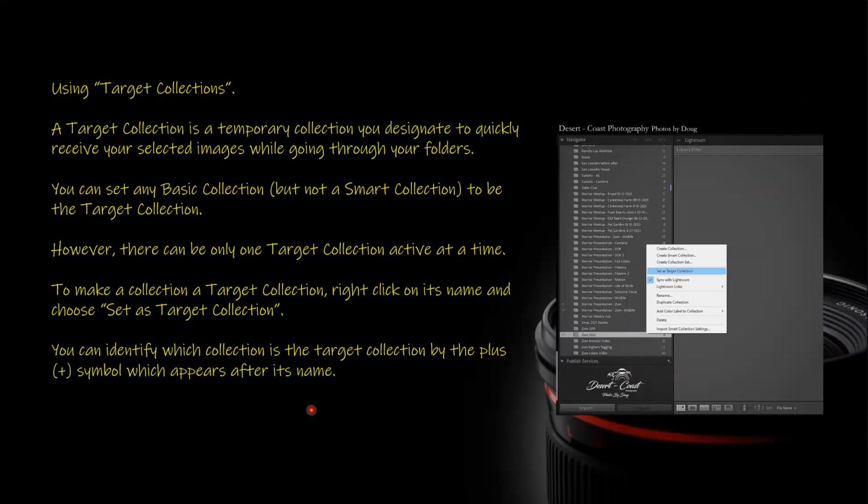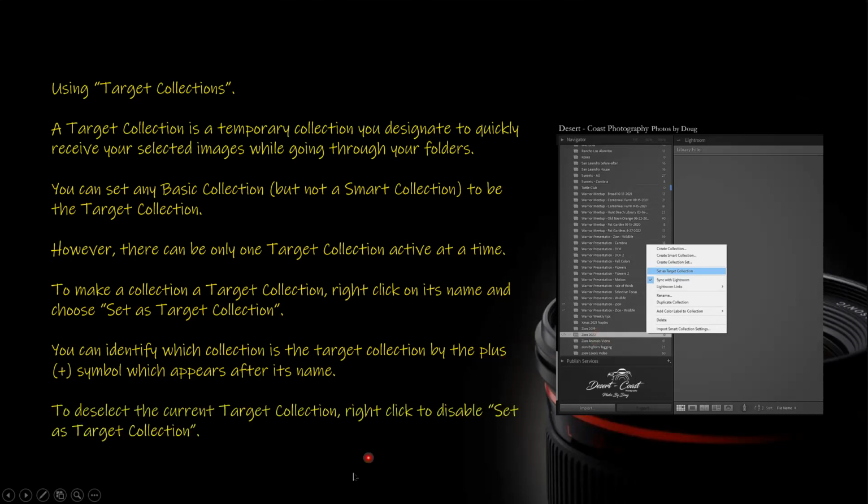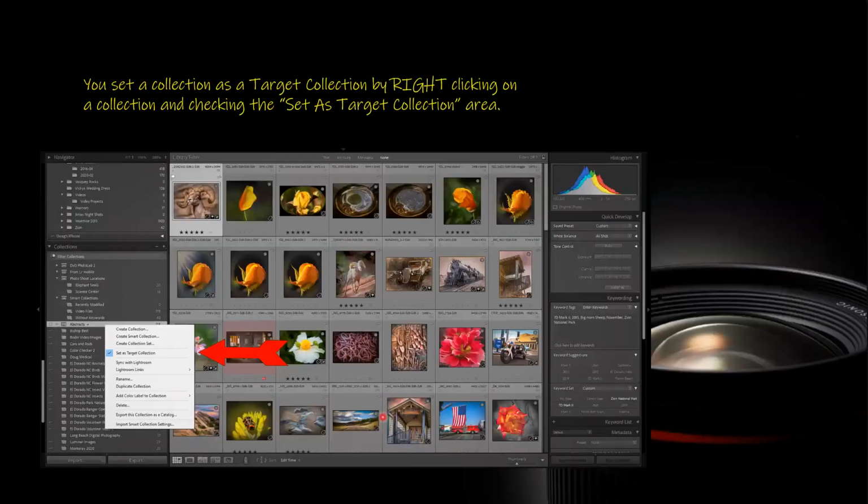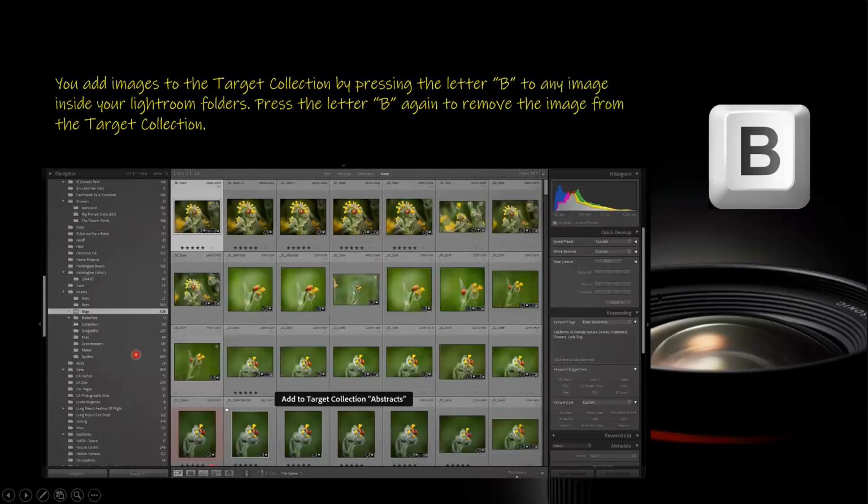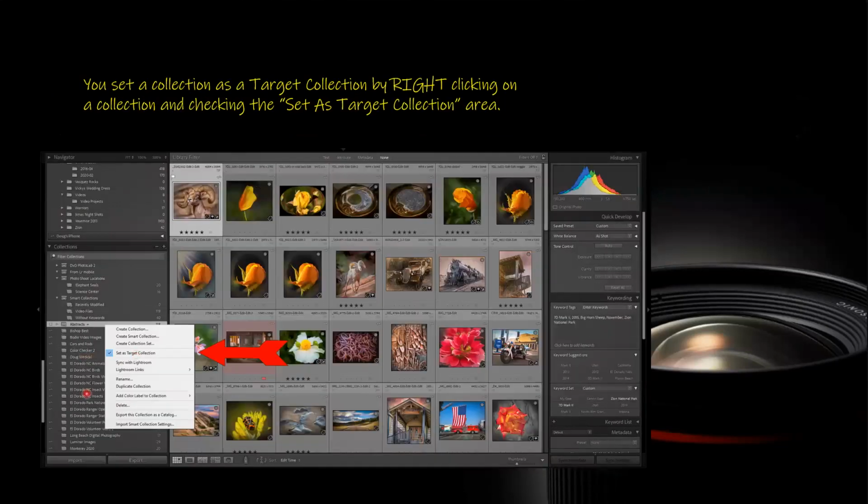The folder that is now marked and identified as a target collection will have a small plus right next to its name. To no longer use that as a target collection, just go up and hit the set target key again, and it will go away. You set a collection as a target by right-clicking on the collection and choosing set as a target, right down here. And you can see the little plus mark right there that says that is the target collection.